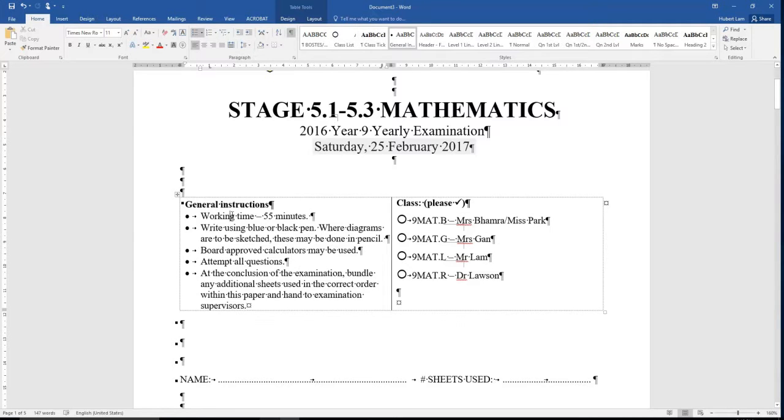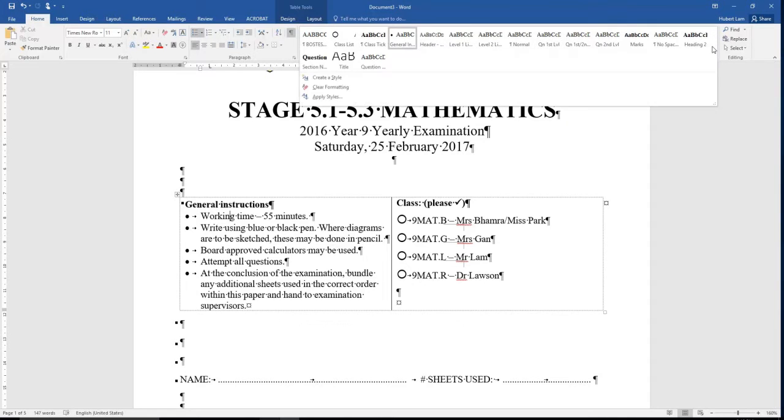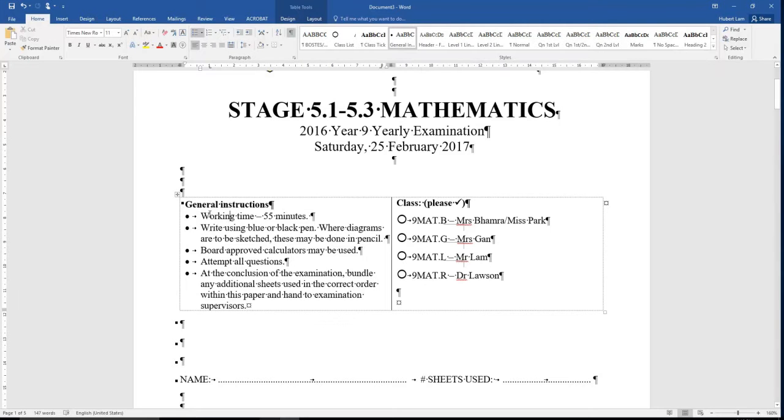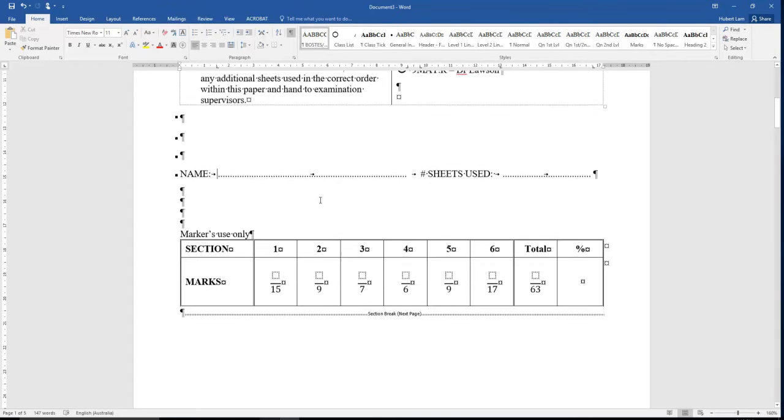The first thing about the styles is you'll find them up here in this styles pane in Word, and in fact there's almost a style created for everything. You've got a style for the general instructions. You've then also got a style for the class list. You've actually got a style for this, what we call the BOSTEST/ID.